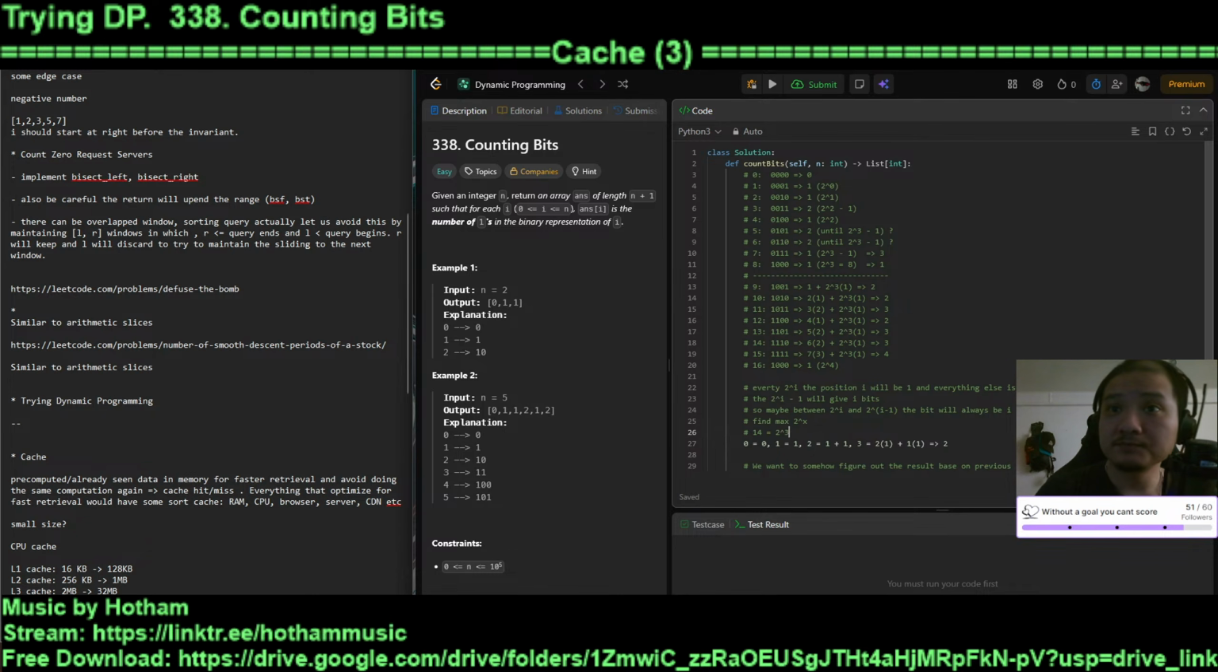So it gives us this bit right here, and because we give it that bit, we got this. So does that mean now 14 is going to be 8 plus 6? The result of 8, we know that is a power of 2, so it's going to be 1. And now we need to find 6.